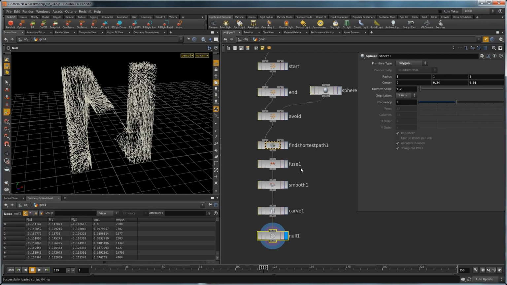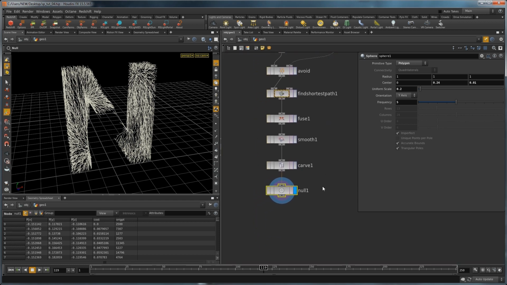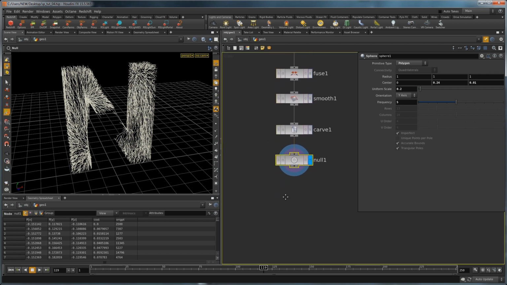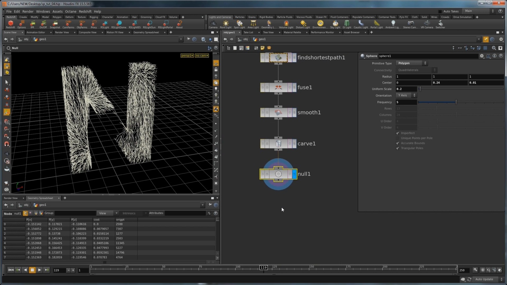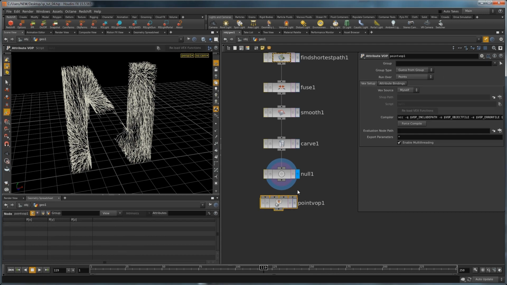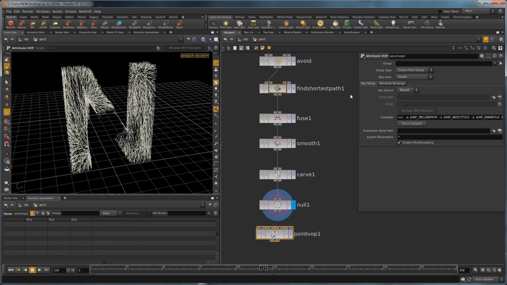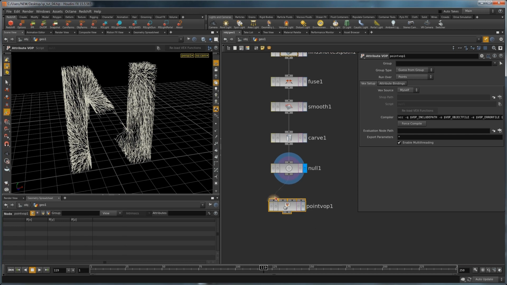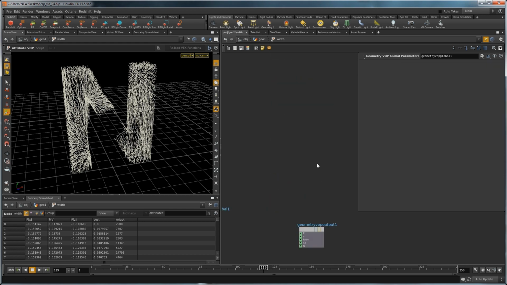So now we're going to add a width attribute to our curves, so Mantra can render them natively, or we can visualize them with something like a polywire or a sweep. If you're going to use a sweep, you'd want to use the p-scale attribute instead, but either way, they'll work. But let's just put down a point VOP, and we're going to remap that cost attribute, which was generated by the find shortest path node, into a width in this case. So let's just call our VOP width, and we'll select that and jump inside.